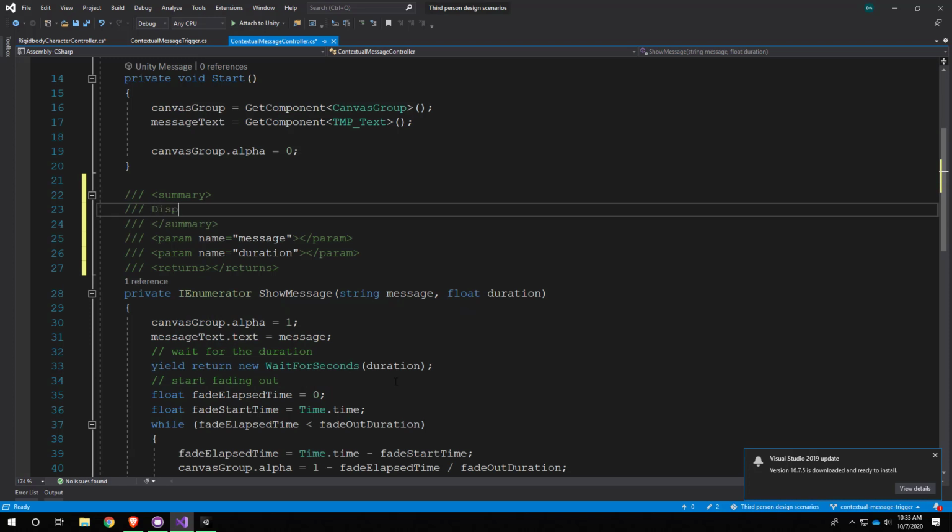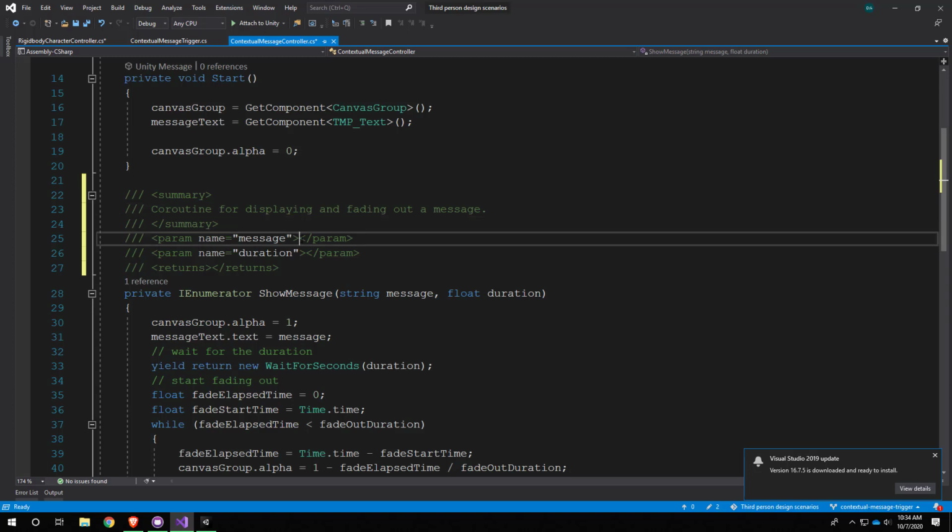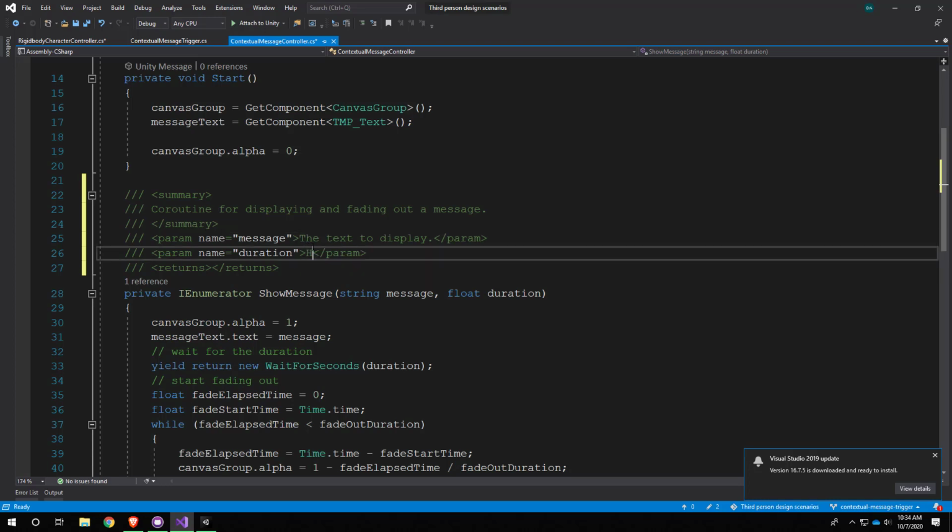So I would specify this is a coroutine for displaying and fading out a message. All right, something like that. And then you can add an explanation of what each of the parameters are for. So this would be the text to display. And this one would be how long the message is displayed before fading out.